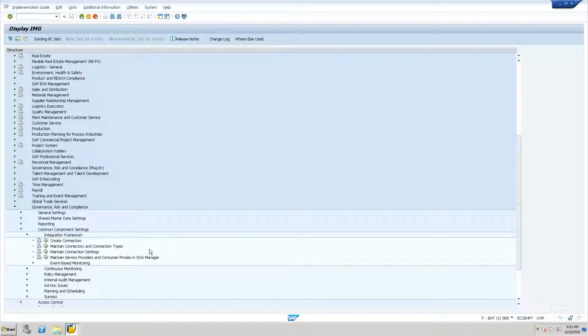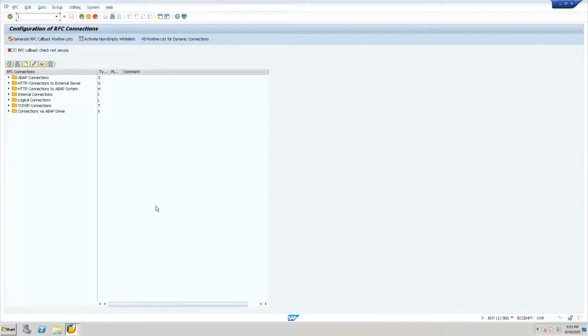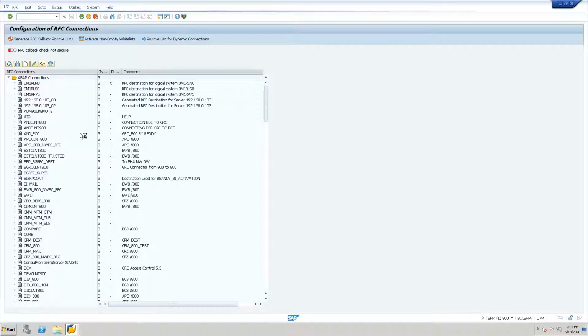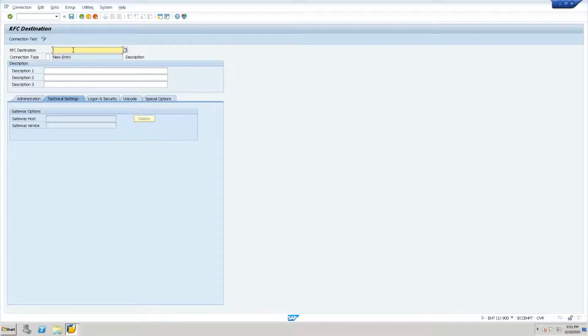Here we need to focus on these three things. These three things are very important. Here I will go to Create Connector. So this is the first step. Either you can click over here or you can go by SM59. You have to click on the connections above. Suppose you want to connect with one of the backend systems, you have to just create one RFC. Suppose your system is SID CLNT client number, so you need to mention that same system SID. So let me just show you.